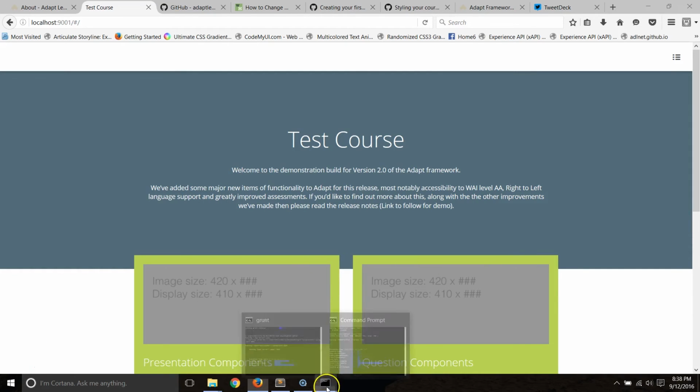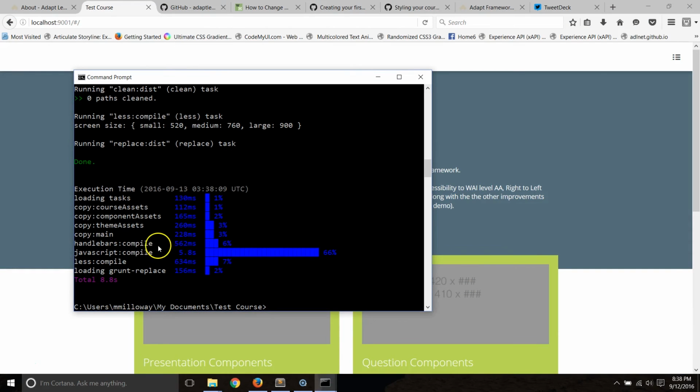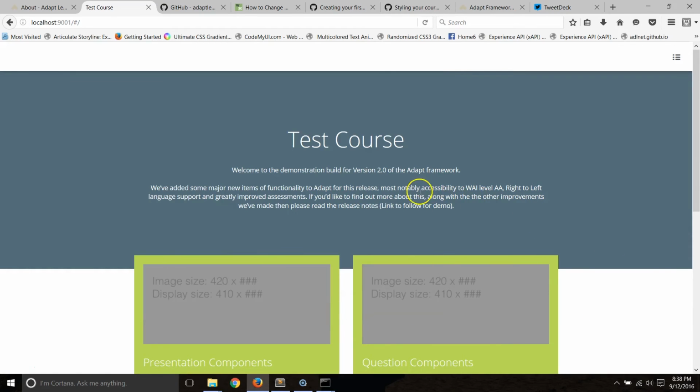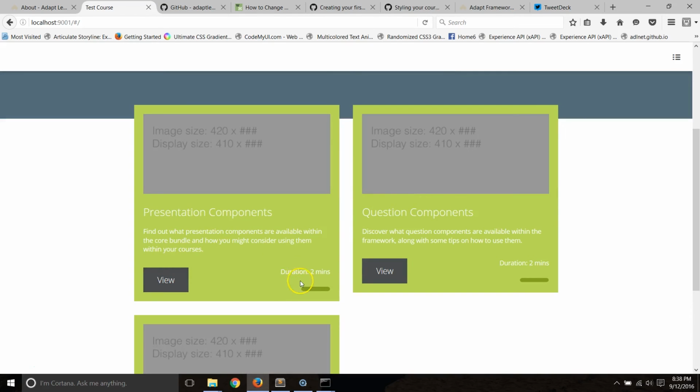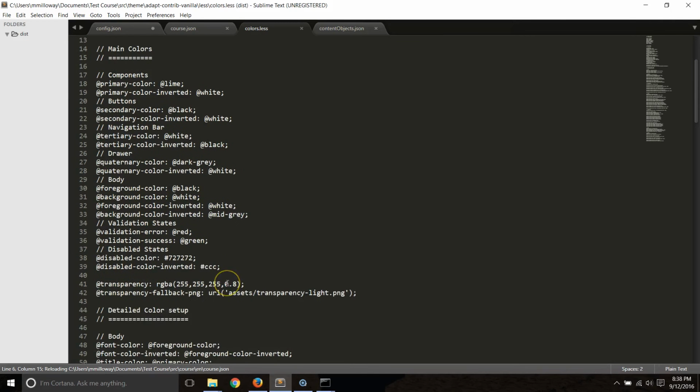So I just went ahead and ran grunt build. I typed in grunt build, and now when I refresh, I can see this lime green color here. So you can see you can change the colors pretty easily. That was really quick, and once you get really used to it, it will be even faster.